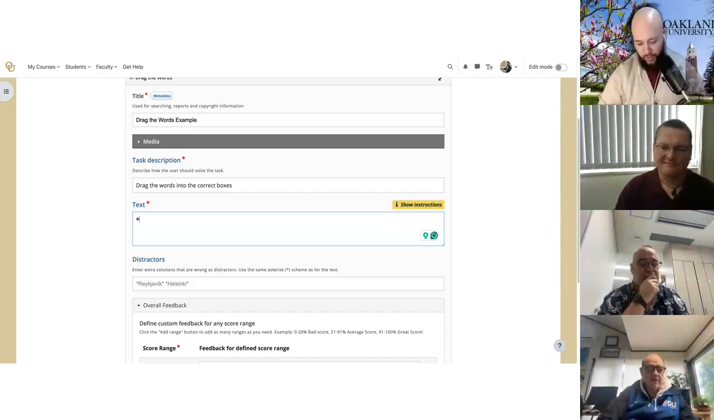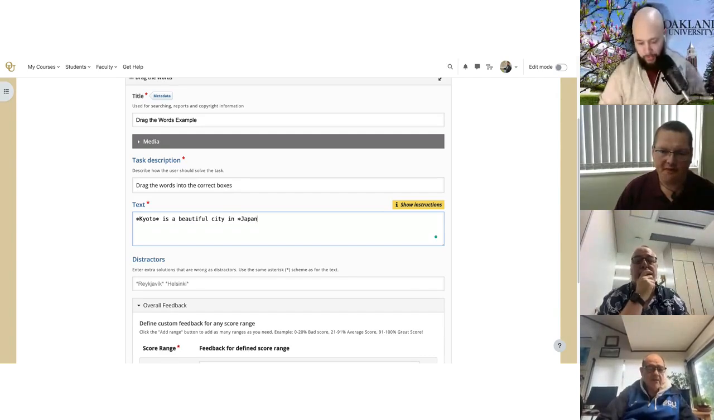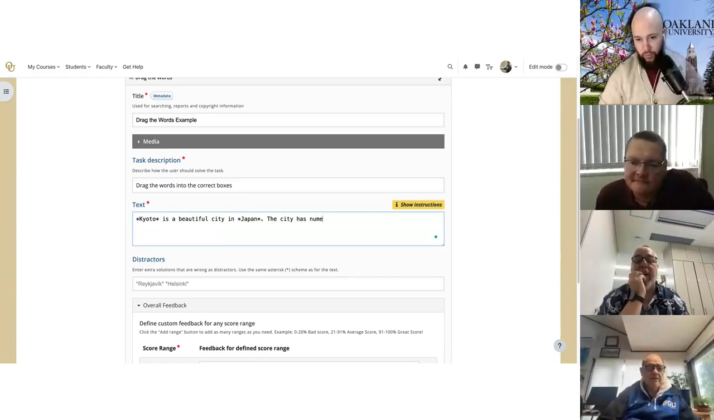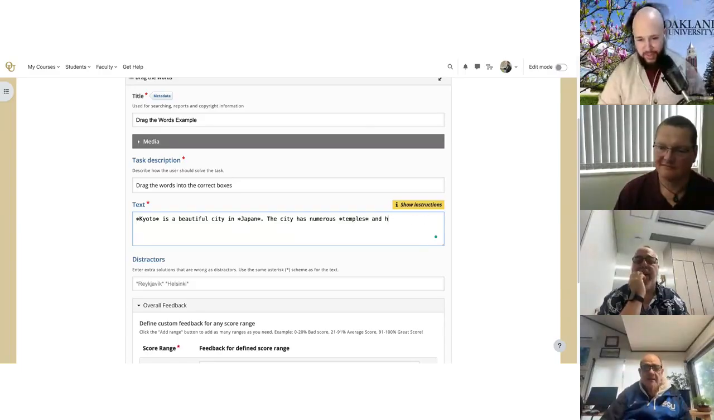So I'll start off with Kyoto is a beautiful city in Japan. The city has numerous temples and has a beautiful, I'm trying to remember the, I can't believe I forgot the name of it. All right, we'll do something else here. So it has numerous temples, and we'll end that sentence there.